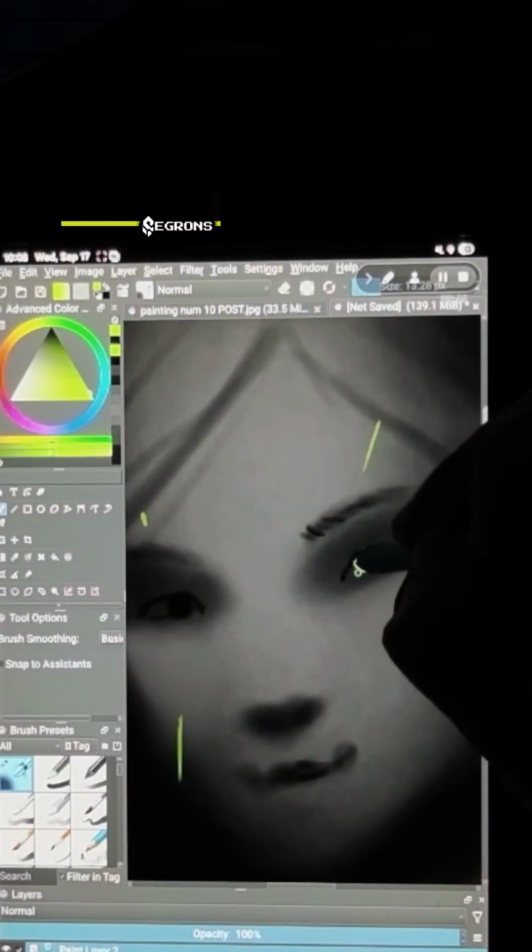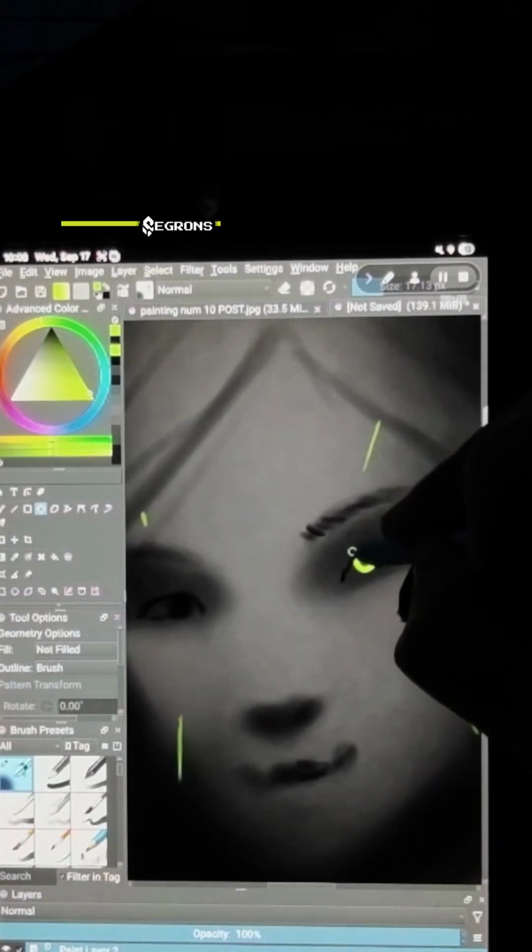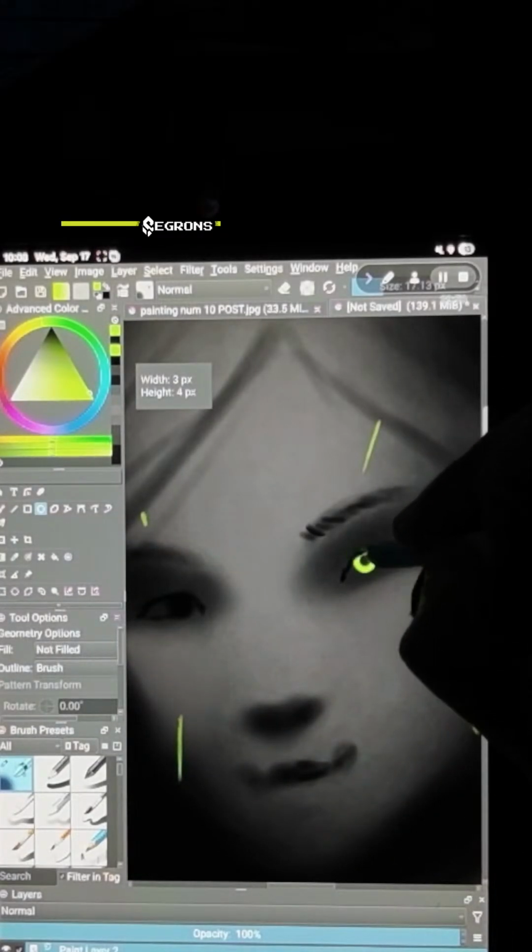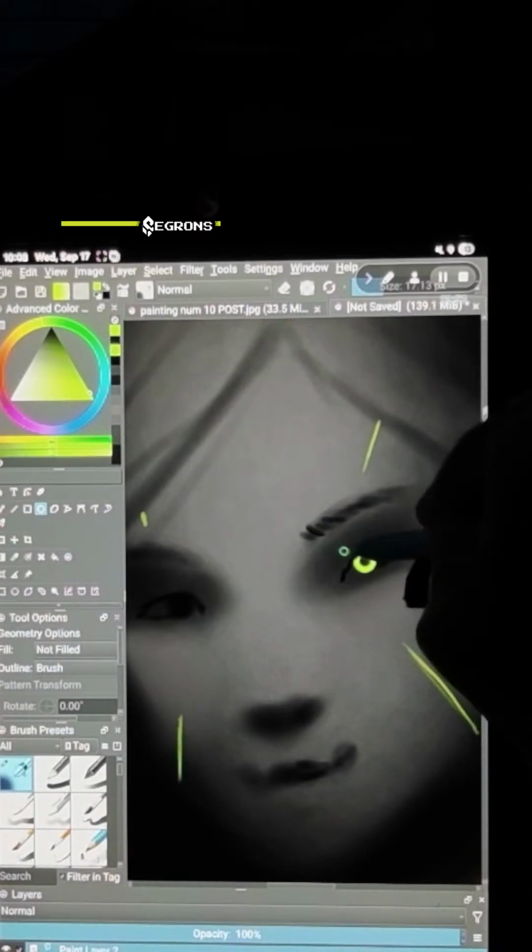Actually, one thing I would like to improve on the other painting I made, the previous one. I just didn't have the time to do it.